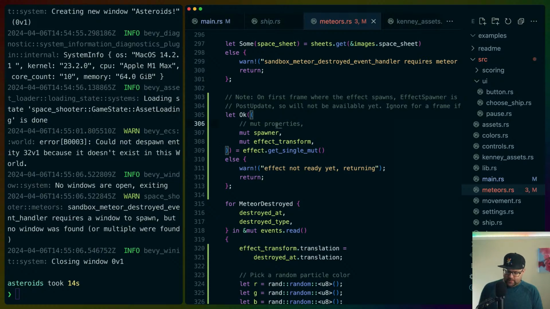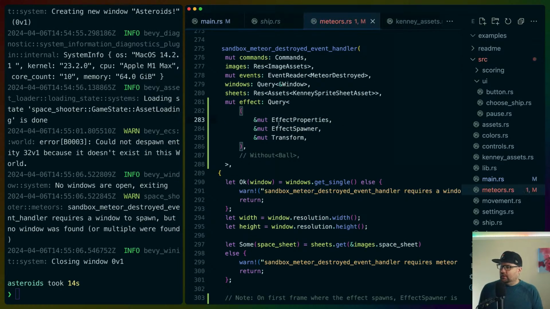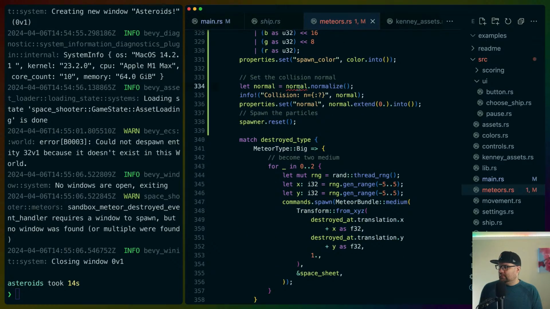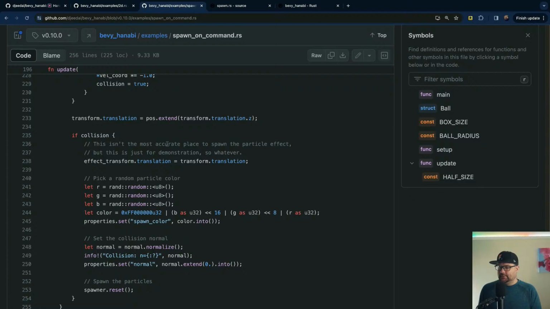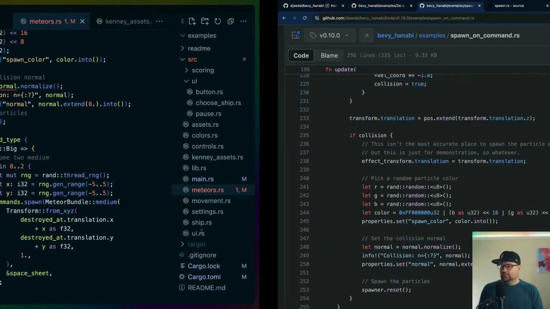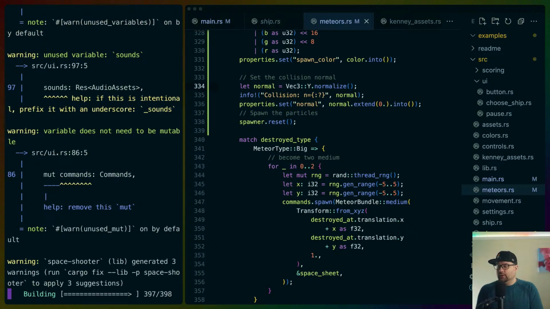So I was hoping that this would be a little bit... normal dot normalize. Where's normal coming from? Normal's coming from up here. We don't need normal. So let's do like vec3 y and normalize it. Although I don't think we need to normalize the unit version of vec3 y.